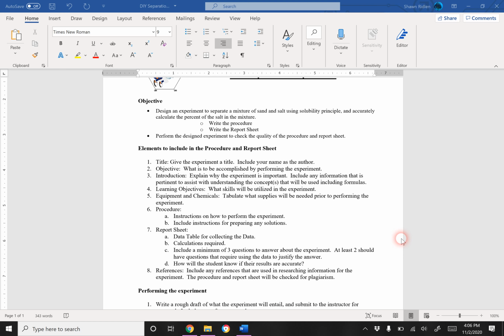Okay, the next thing will be the report sheet. Of course, data tables for collecting the data. Any required calculations. For instance, in this experiment, calculating the percentage. It says include a minimum of 3 questions to be answered about the experiment. At least 2 should have questions that require using the data to justify the answers. So 3 questions about the experiment. One could be just simply looking for experimental error. But at least 2 should have answers coming directly from the data. You can come up with those on your own, but make sure that you need the data to justify the answer.